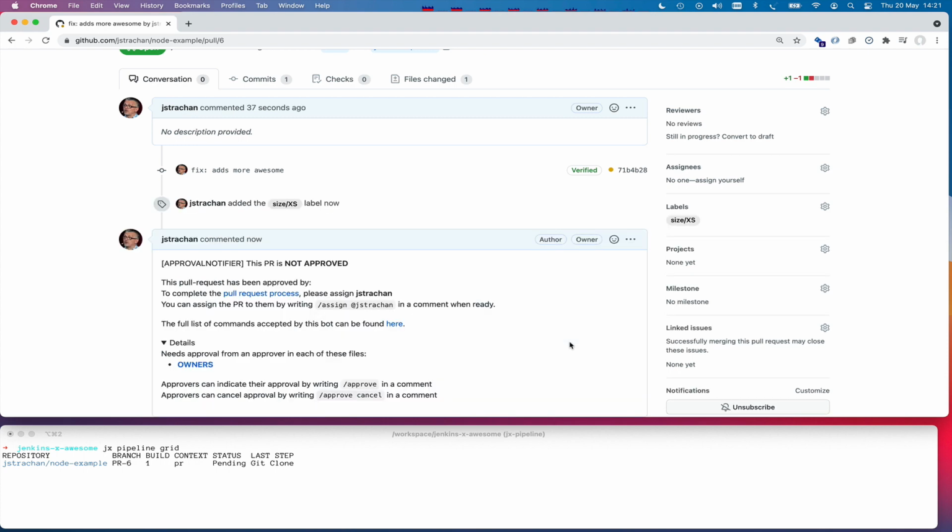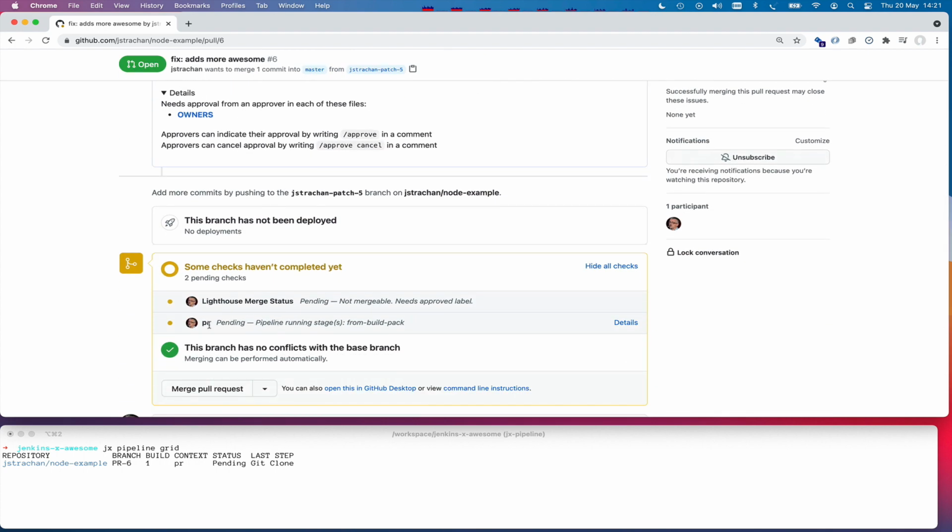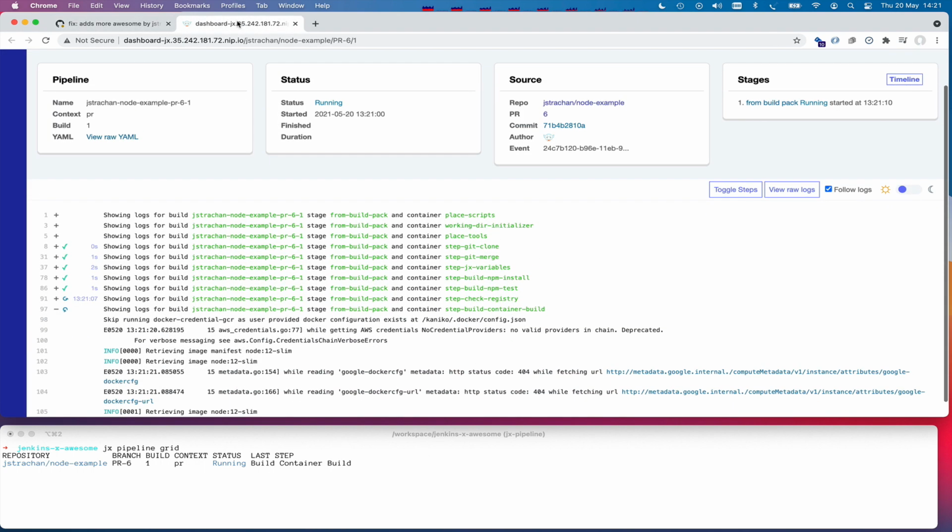Now you can see the pull request has started. We've got a pull request pipeline running here. We can see at the bottom of the pull request the pipeline has started there as well. Now this pull request that's started here, we can see there's a link there. I'm going to open that link in a new window. And that link is to the Jenkins X dashboard.